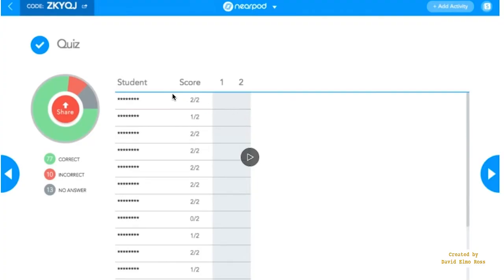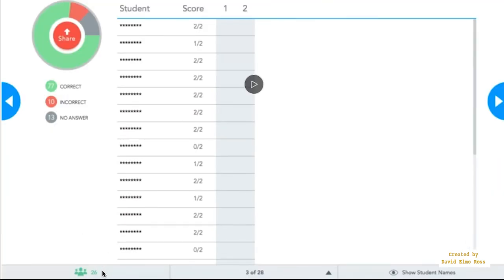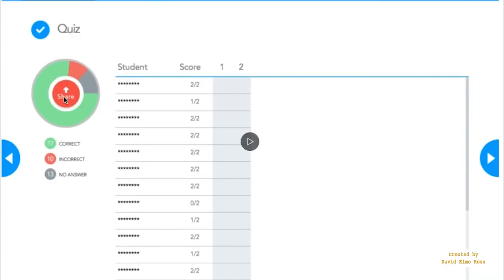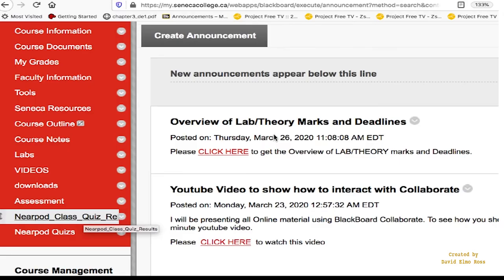As the students are doing the Nearpod test, you're going to find a wheel like this, which tells how many are correct, how many are incorrect, and how many have no answer. Right now at the bottom you can see we have 26 students doing this online quiz. As they're doing this, you can mention some things about the questions and help them out. Once they've submitted their answers, you can go on to the next slide and get them to do the next question.